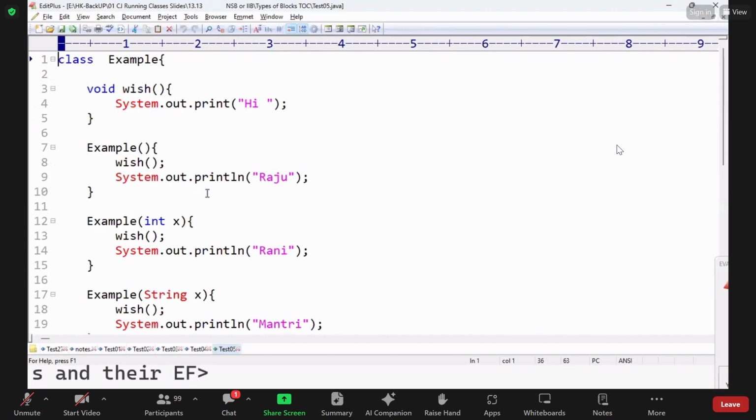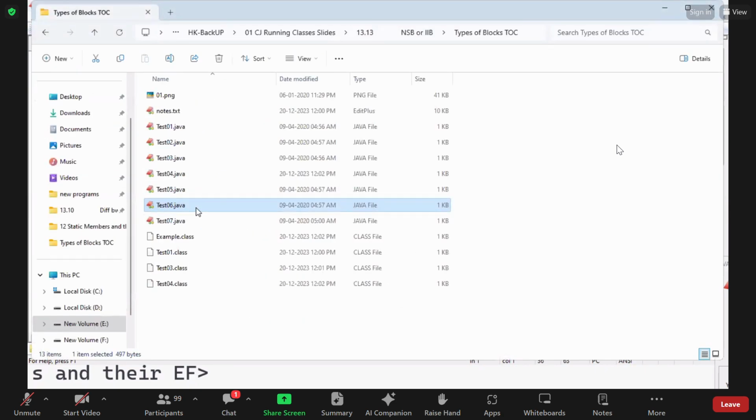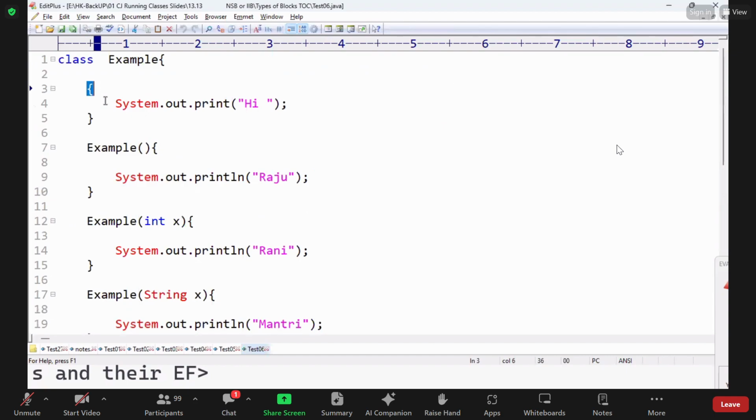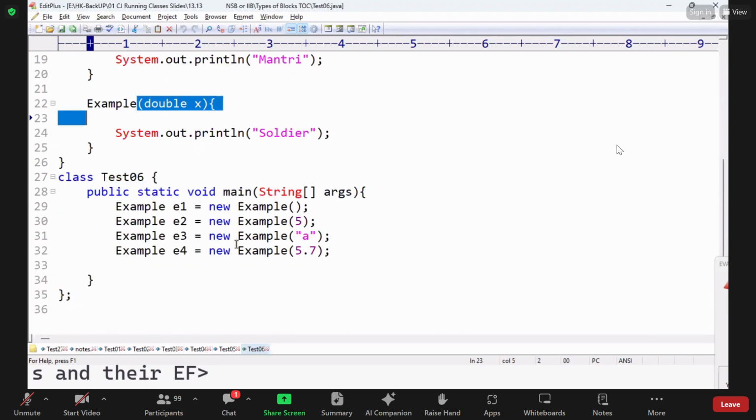That is where non-static blocks came into the picture. Which place, what is coming? Non-static block. In the non-static block, SOP and hi, Raju, Rani, Mantri, and the new constructor is also there. Do you have any chance to call that method one more time? No.